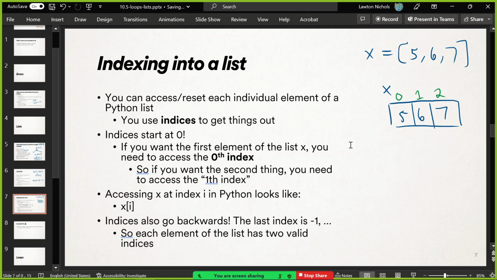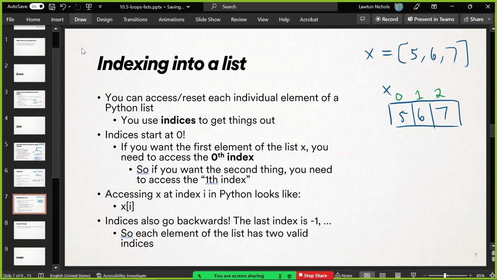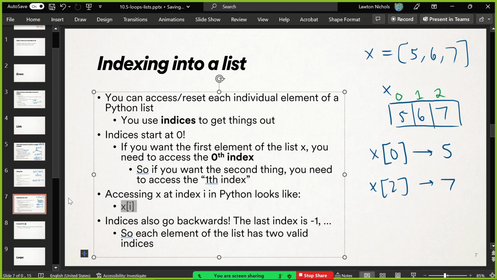And then you can use the same square brackets that you use to make the list to get stuff out of it. You can say, hey, give me that list x, but only give me the 0th index of it. This is the syntax that you use. You say x, brackets, and the index you want out of it, and that will go there and give you back the 5, for example. That's the thing at index 0 in this list. And so you could say, hey, what's x of 2? What's x at index 2? That's the 7. That's the syntax. Okay?